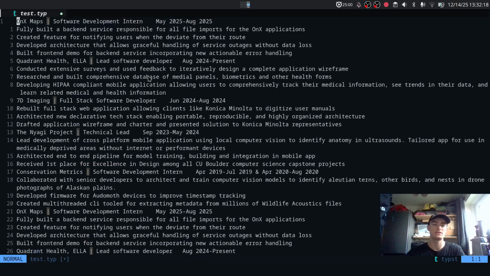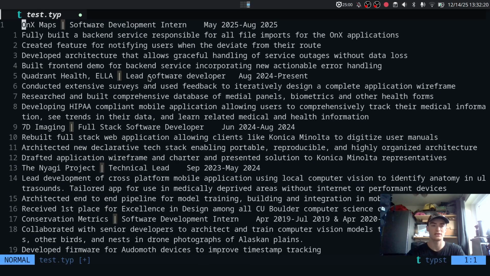Actually, let me make this bigger for y'all real quick. How's that look? That's better? Nice. So what we can do is record a macro to turn one of these blocks into structured formatted data, and then do that for every single one of the blocks afterwards. So let's start with that.